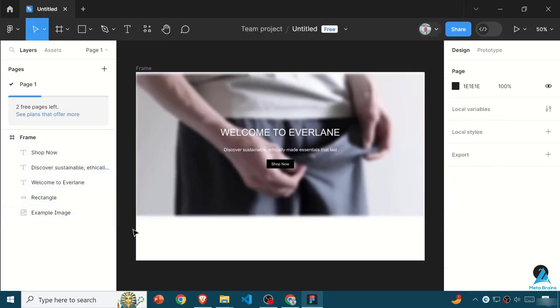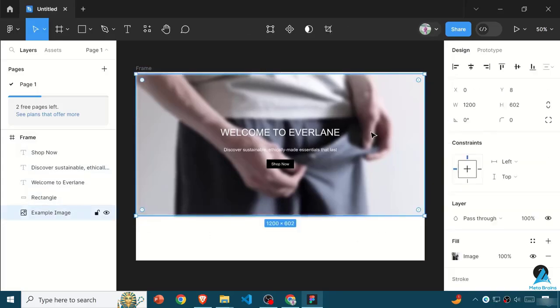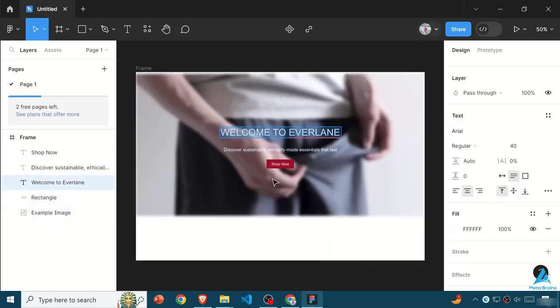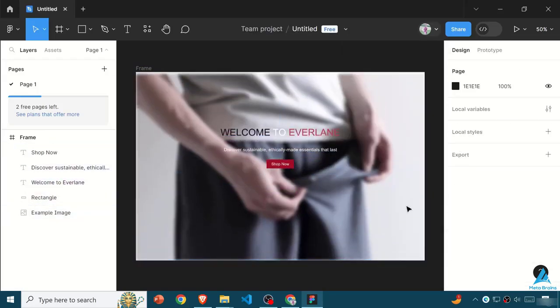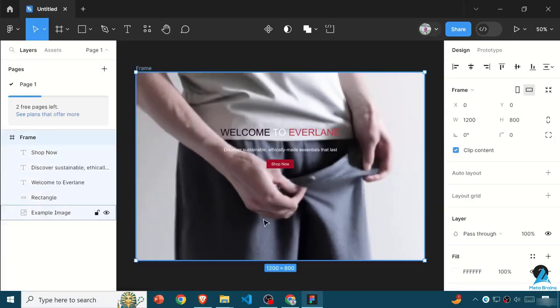There's a Welcome to Everlearn text, which can be customized individually or collectively. Everything is generated distinctly. Now, let's adjust the background image. I'll reduce the blur from 13 to 1, providing a clearer image. I'll proceed to delete this frame.